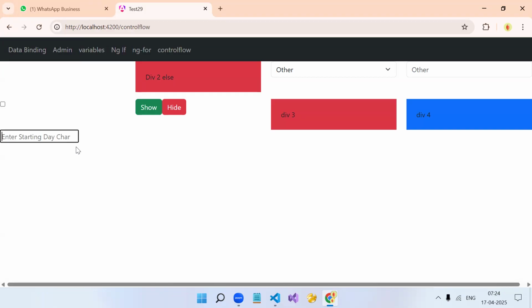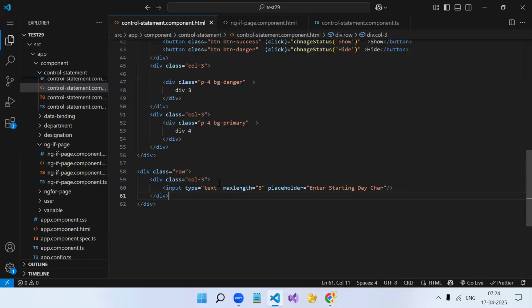Okay, now there are multiple conditions. Understood the task? If user enters SUN, somewhere we will show Sunday. If user enters SAT, we have to show complete Saturday. So there are multiple conditions, yes or no? Yes, sir. So here we will use @if else, the if-else ladder.